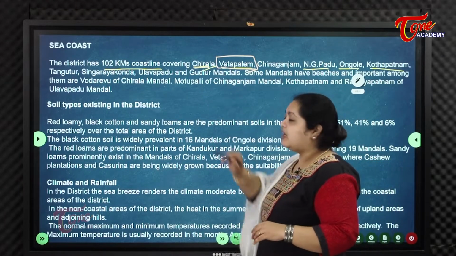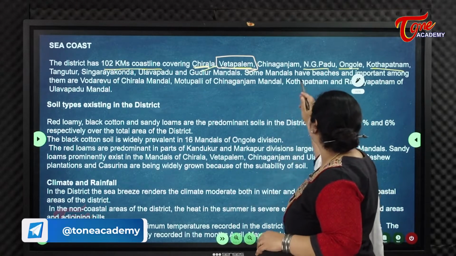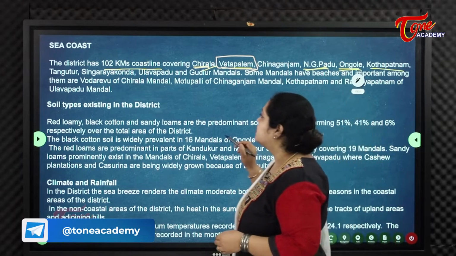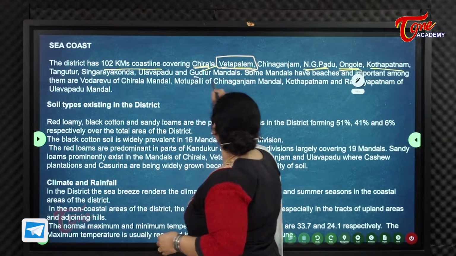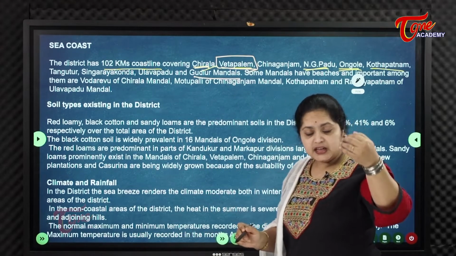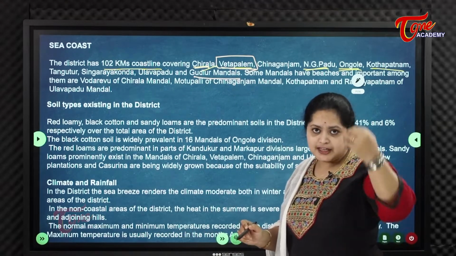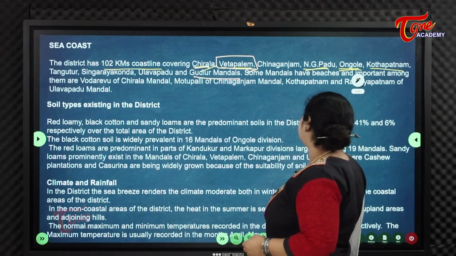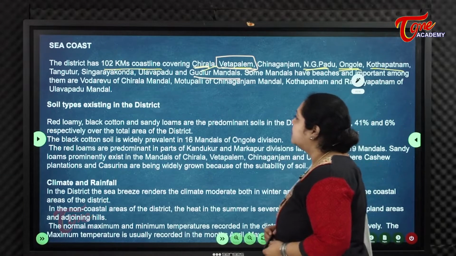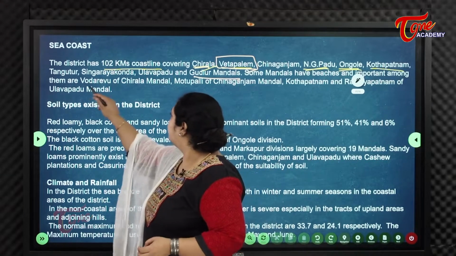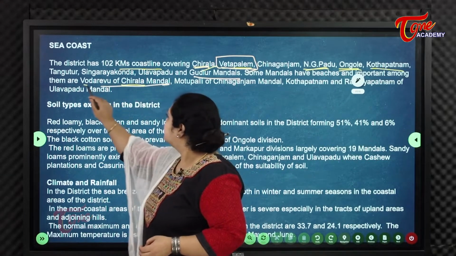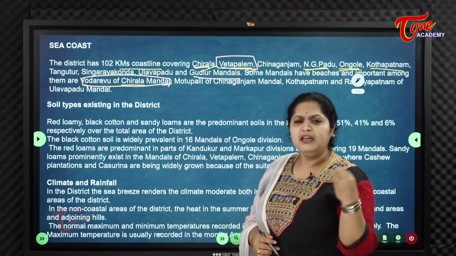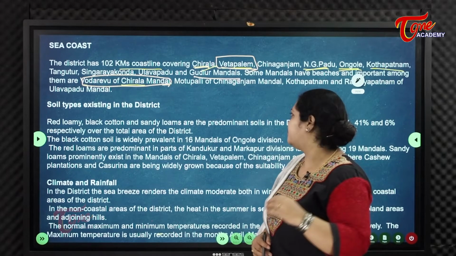So Chirala, Vettapalam, Chinnaganjam, NG-Padu, Ongole, Kottapatnam, Tangutur, Singarayakonda, Ulvapadu and Gudluru mandals cover these ranges of the sea coast, or the coastal mandals. Some mandals have beaches and important among them are Wadrevu of Chirala mandal. So Wadrevu of Chirala mandal is one of the famous beaches of Prakasam district.